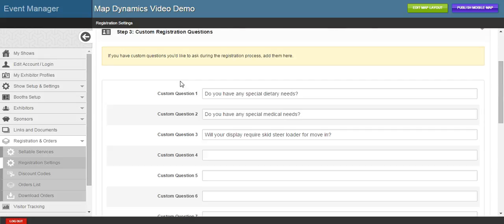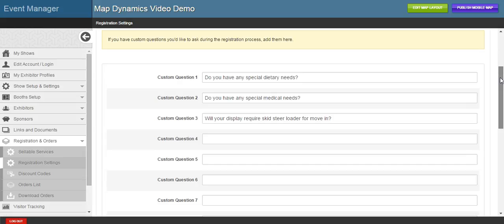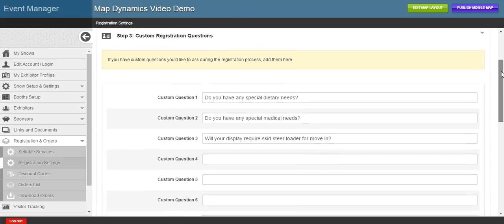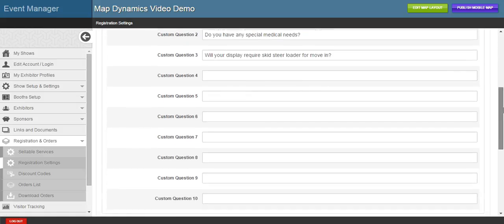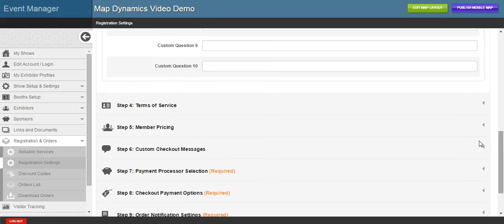Step 3 is optional, custom registration questions. These are for if there's anything that you want to ask. For example, if you're serving a meal, you can ask a question like this: do you have any special dietary needs? So anything that you need to ask, you can ask it. The type of field that they will have to answer these questions is the same as this. So it'll just be a simple short text field. And you can enter up to 10 questions.